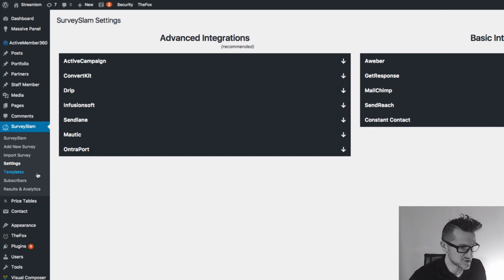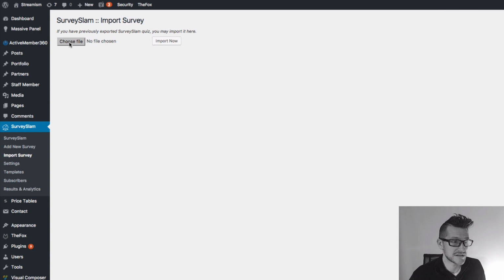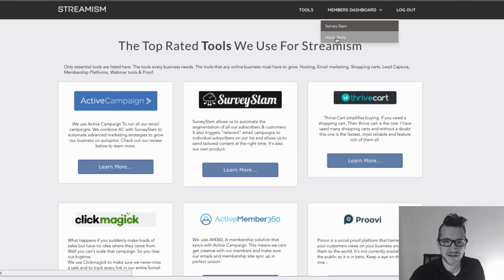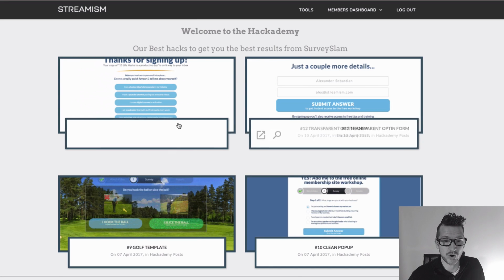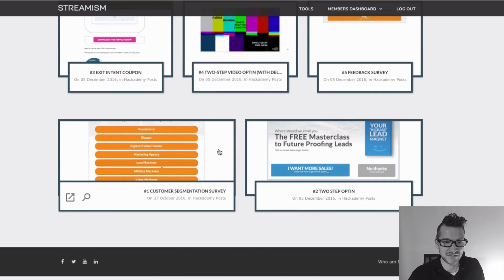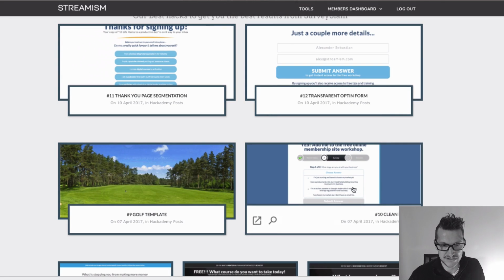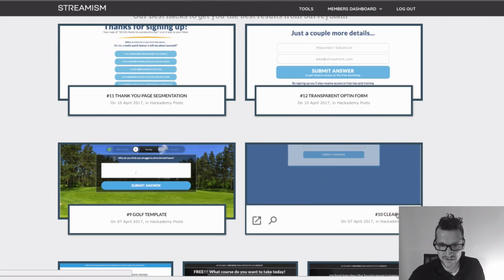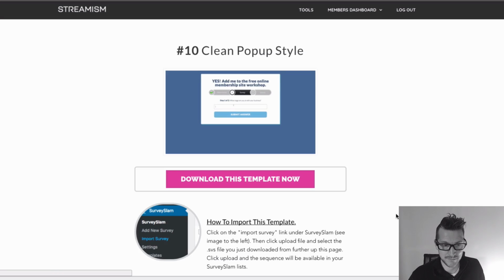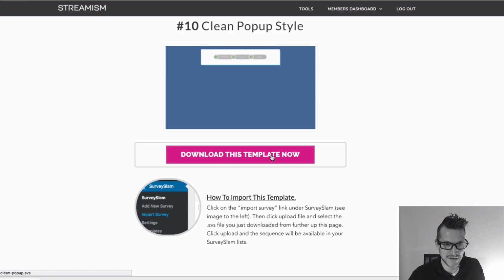So next we want to have a look at importing a survey. So I'm not going to create a survey from scratch. I want to show you something which is completely done already. So if I click on import survey, all we need to do is upload a file. So if I actually head over to the Academy section, basically we've got all these templates ready made and done for you. So if we go into this one, let's say we want this pop-up. I'm just going to click to open that link and then download this template.